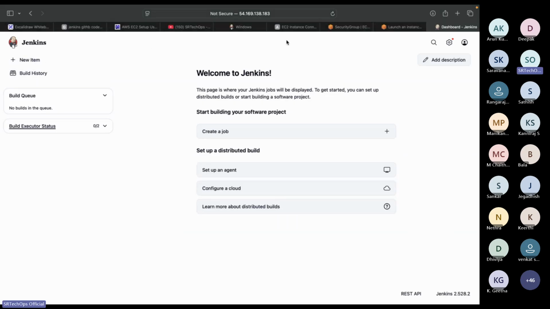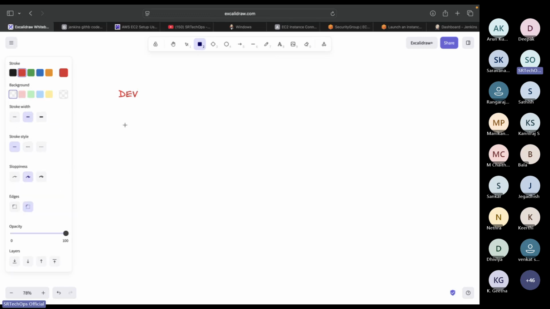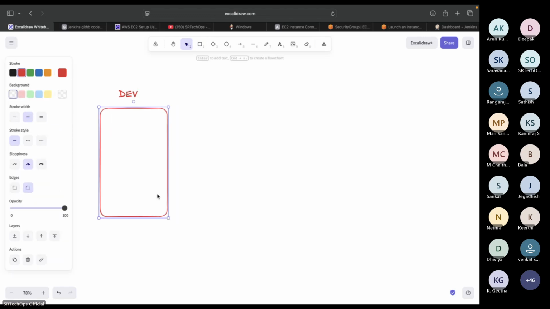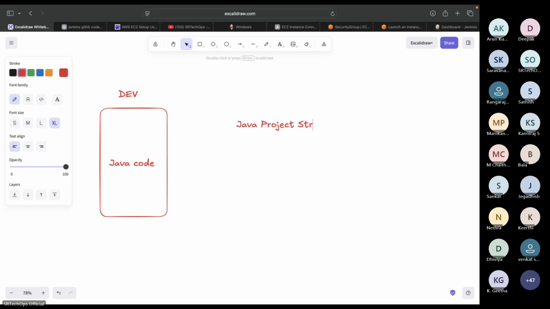So what we are going to do is deploy a Java application. I will give an overview of what we are going to do. Your developer will write Java code. Before the developer writes the Java code, he will create a Java project structure.